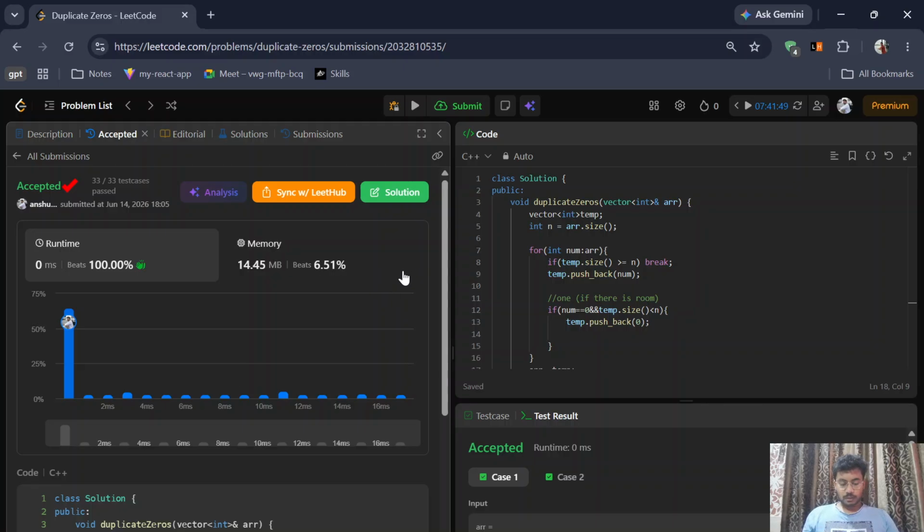As we talk about this code, the loop through the original array will move from left to right, and if the number is not 0, it will copy it to temp, and if the number is 0, it will copy two zeros to temp. It will stop as soon as temp reaches the original array's length, and then copies temp back to the array.